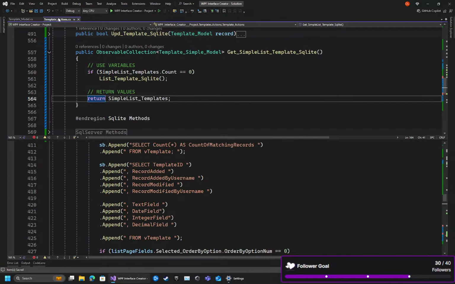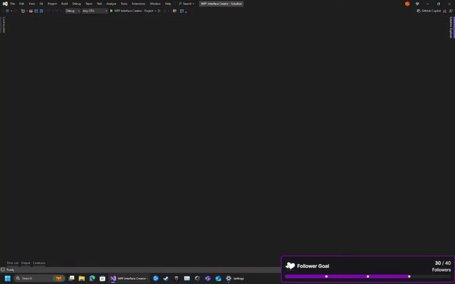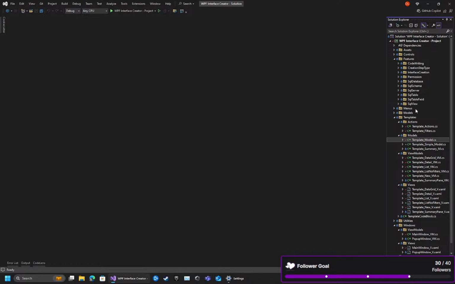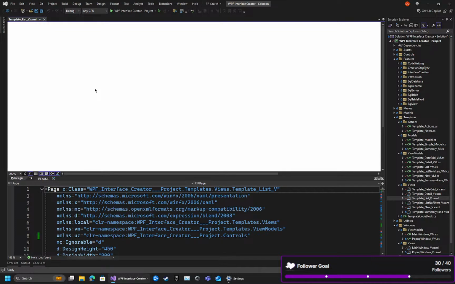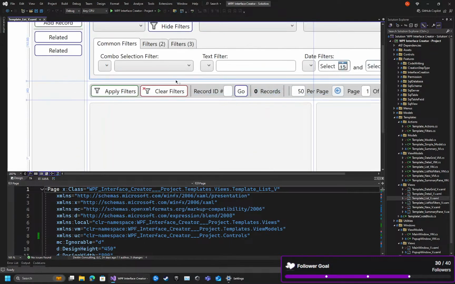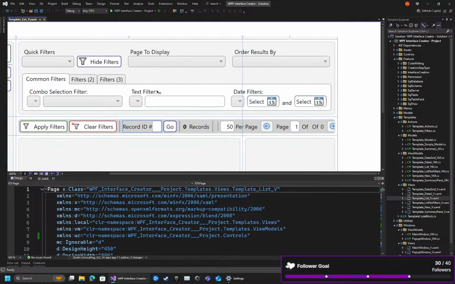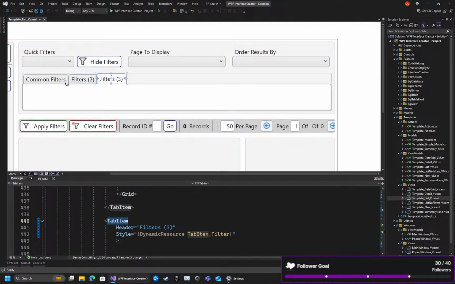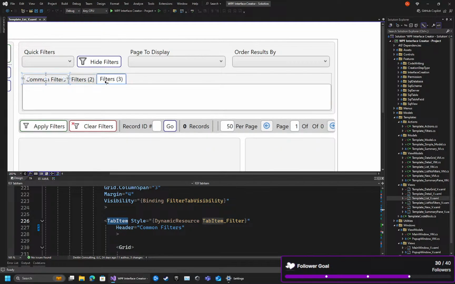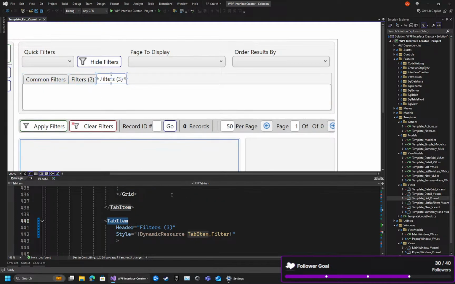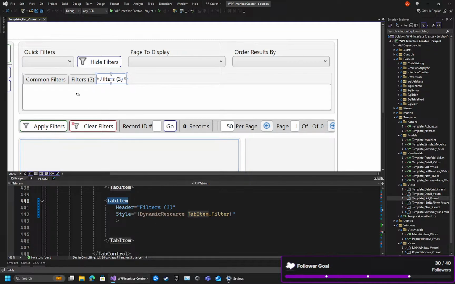Okay, so where do we want to use that? Well, let's go to our Solution Explorer, and we're going to go to Template List. And when it opens, there we go. So we have this go to here, which is pretty simple. But if we wanted to jump to a record by a certain text box, for instance, and we want to make sure that that combo box works, we can test it over here.